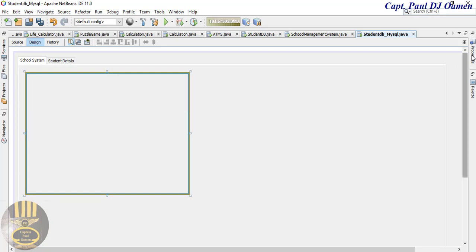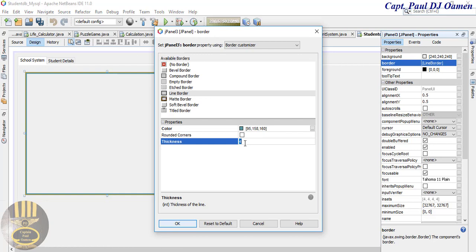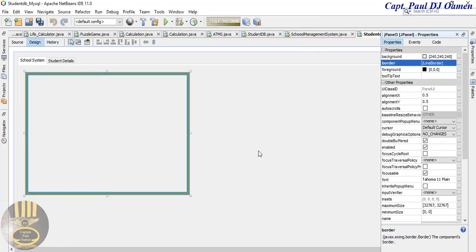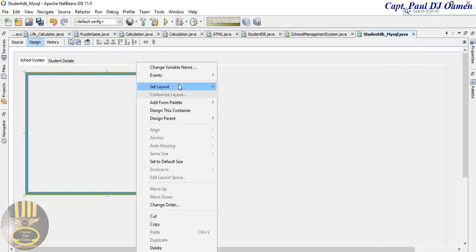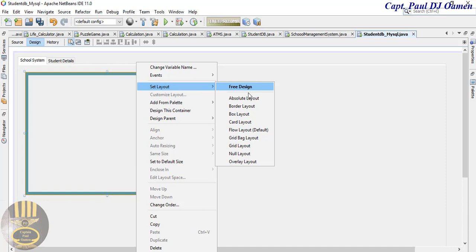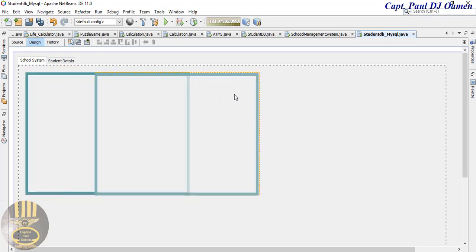Maybe we should just increase the size of the border a little bit more. Let's make it maybe about 8 and see how that's gonna look like. Okay. Alright, so I can then right click on this panel, go to set layout and change it to absolute layout as well. Now let's copy it. Control C and Control V, paste.